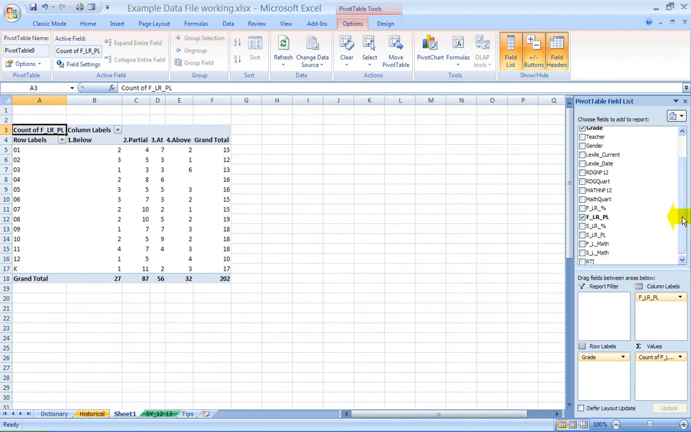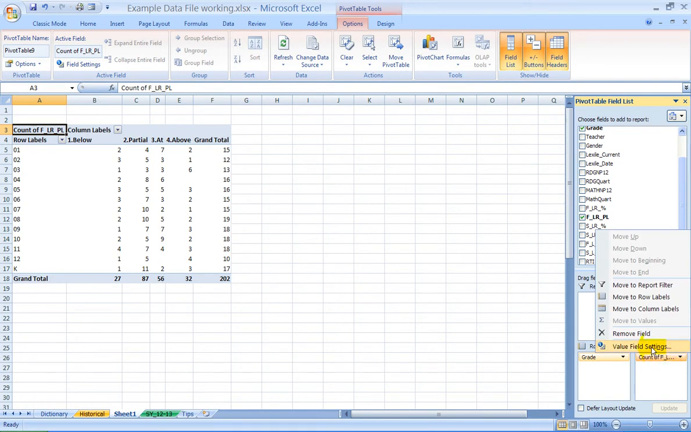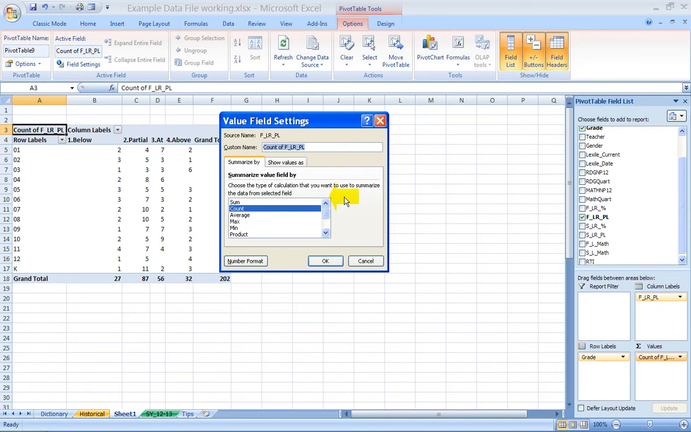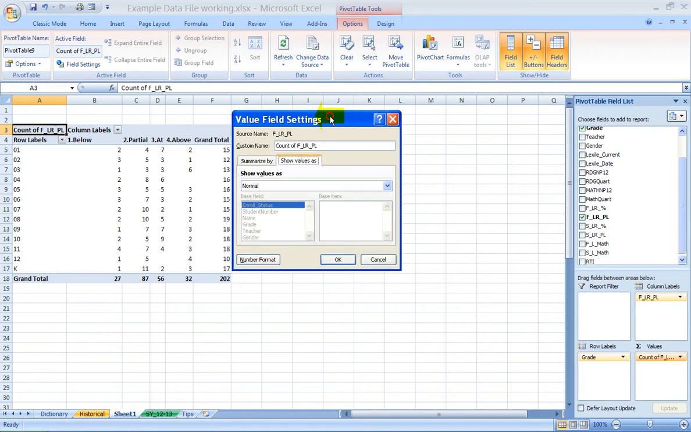The raw counts are helpful, but what we're really interested in is a percentage. So this is where things can get a little complicated because we need to change the value of those counts. That's actually really easy to do if you just left click and go to the value field settings here. Now we definitely want to summarize by the count. That's good. But we want to express it as a percentage.